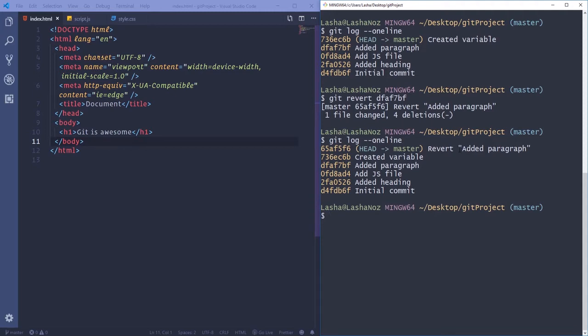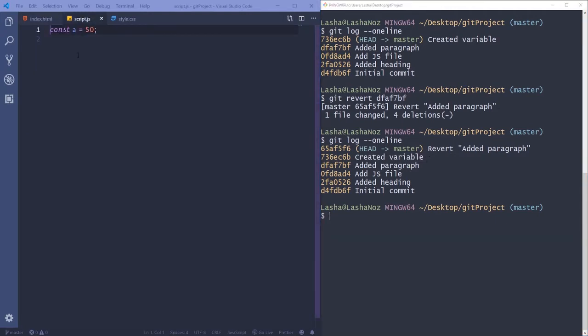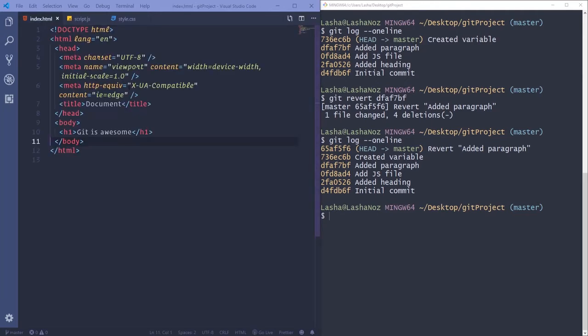Actually, between those two commits, we have one commit, created variable. If we check the script.js file, you will find that the variable still exists. It means that when you use the git revert command, you don't touch any of the changes which were made in another commit. You always undo only the specified commit. So this feature is very useful because sometimes you may have some mistakes in your previous commits, and git revert allows you to fix those mistakes without changing any other commit.